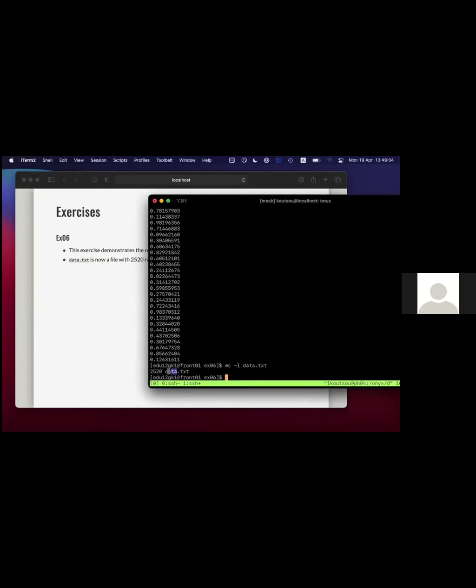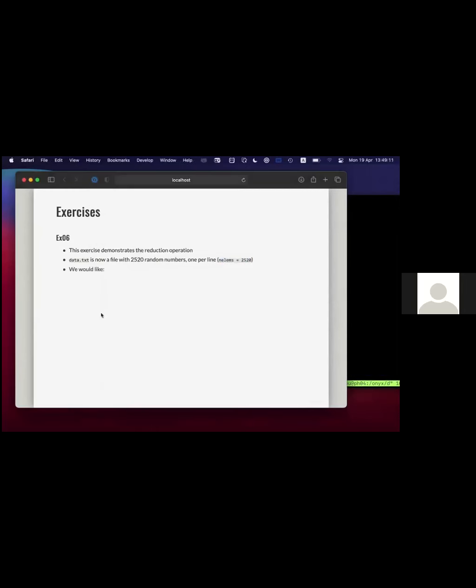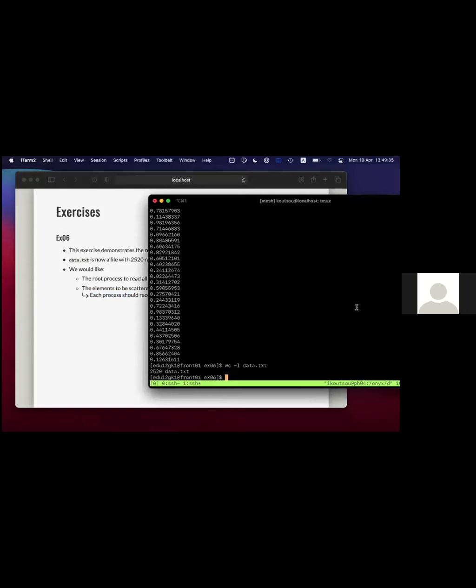So now what I want to do, as I said, is sum the elements of this file. The way I want to do it is for the root process to read all elements into an array called vars. Then I want the elements to be scattered to all processes, and I want to dynamically determine how many elements each process will receive. I know what the number of processes is, and I gave the number of elements, which I hard coded into exercise 06.c.